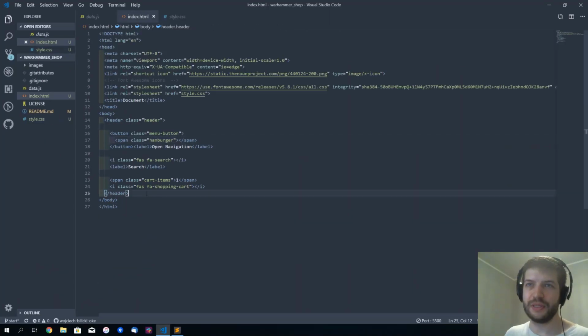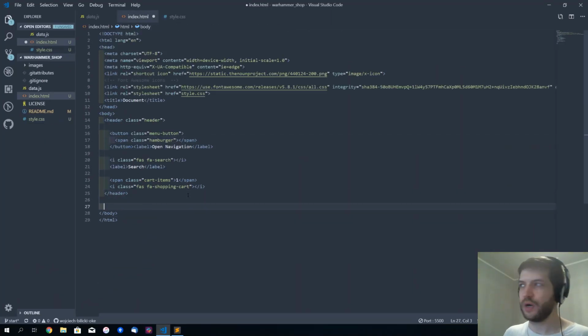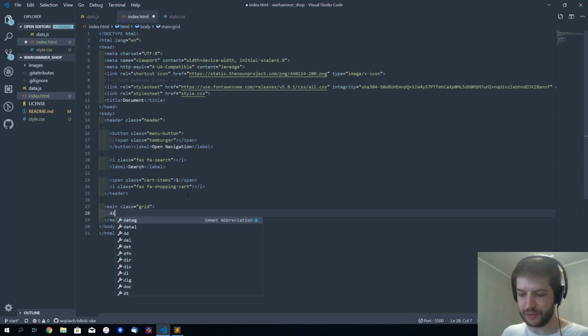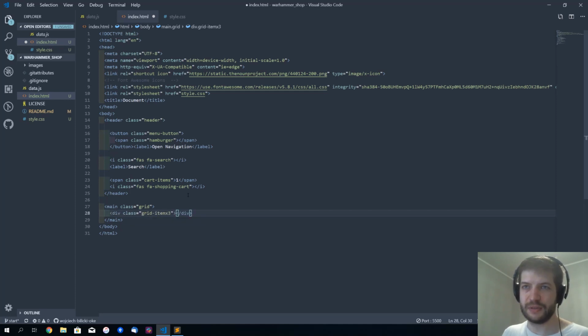I'm going to go to index. This is where my header is ending, and I'm going to go with main with class grid. And then I'm going to do a grid item 3 times. No, it's not like that. It's like that. No, still not. How do you even? Yeah, that's right.